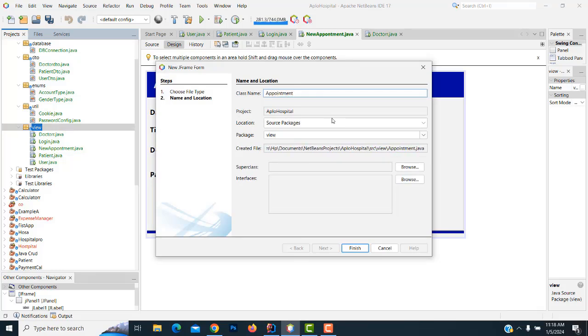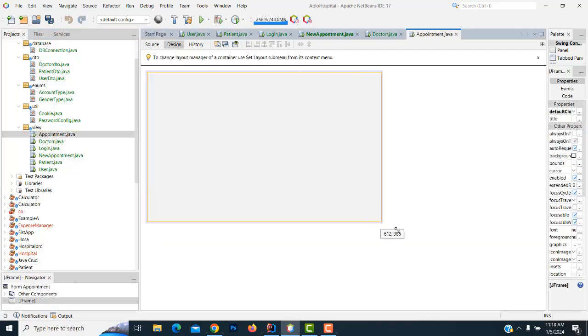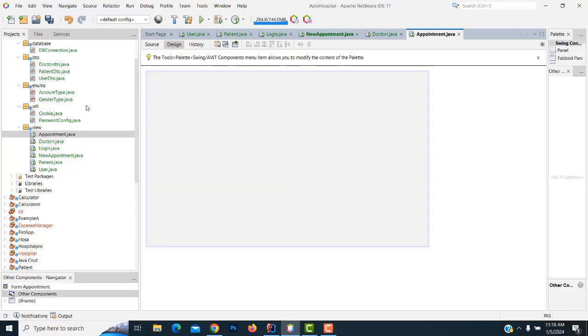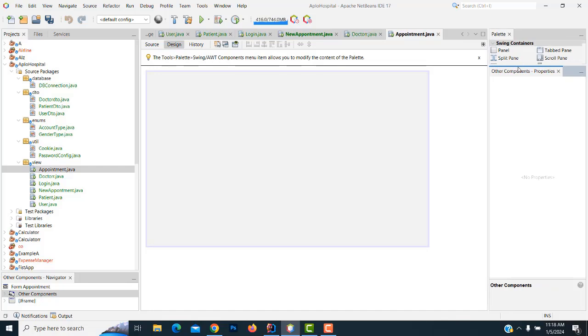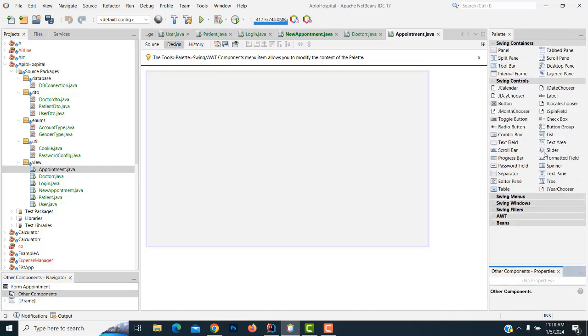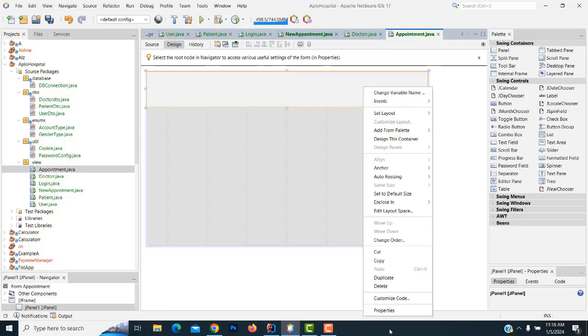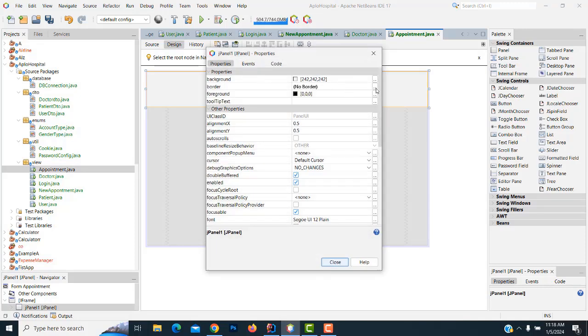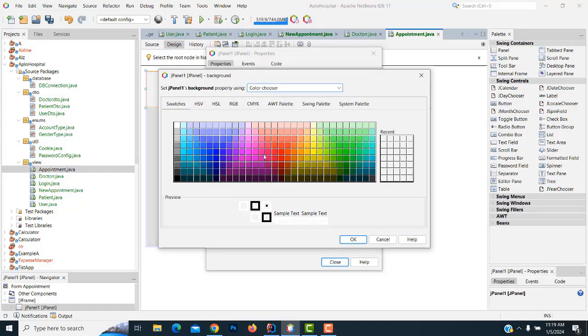Appointment. Right, this is not a form. This is a table. We have to make the table. And for this table, I'm going to drag one panel. Properties. Background color I'm going to make blue.